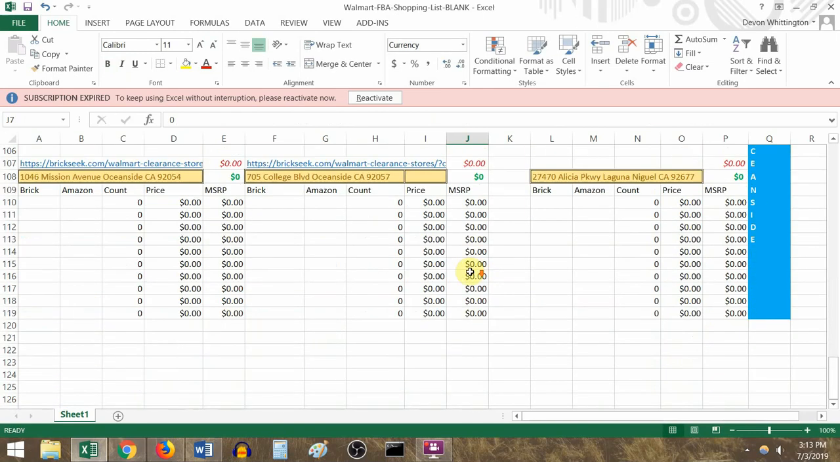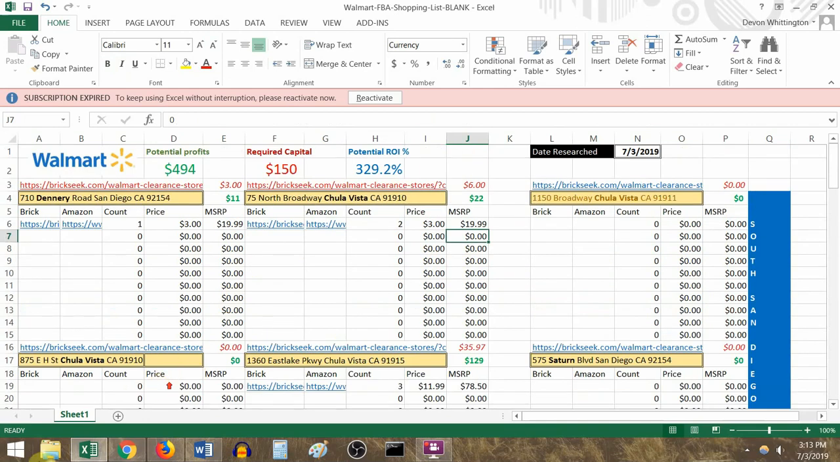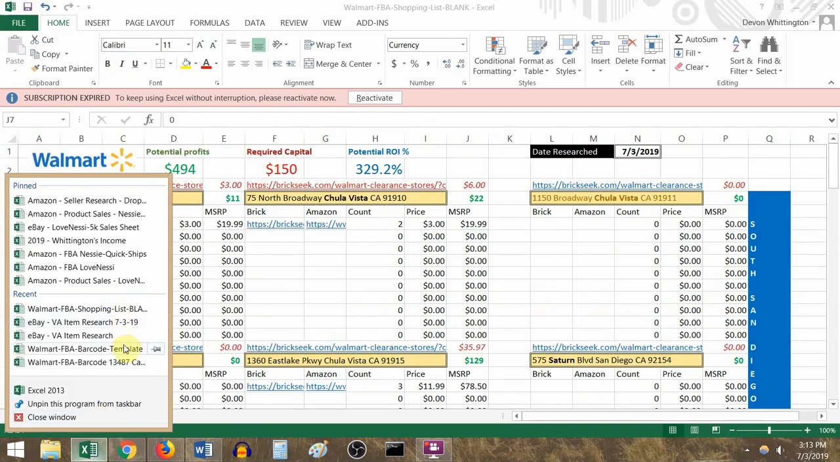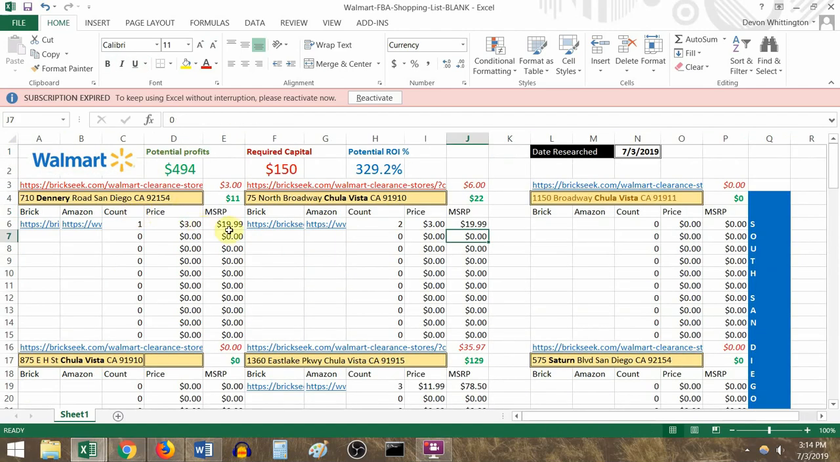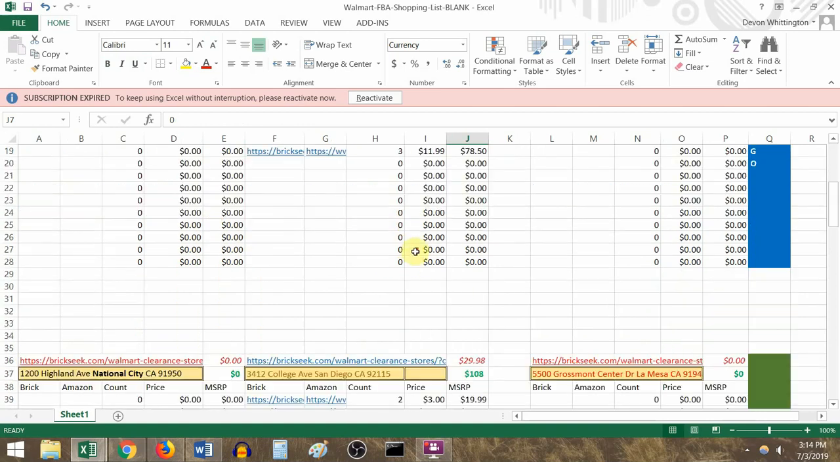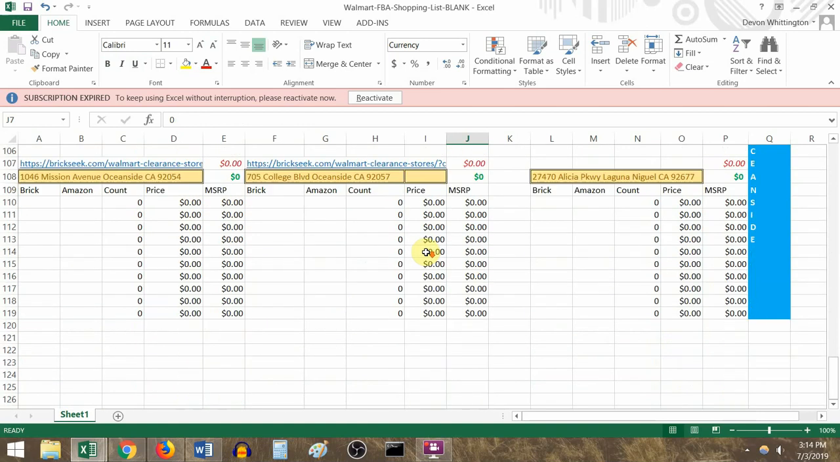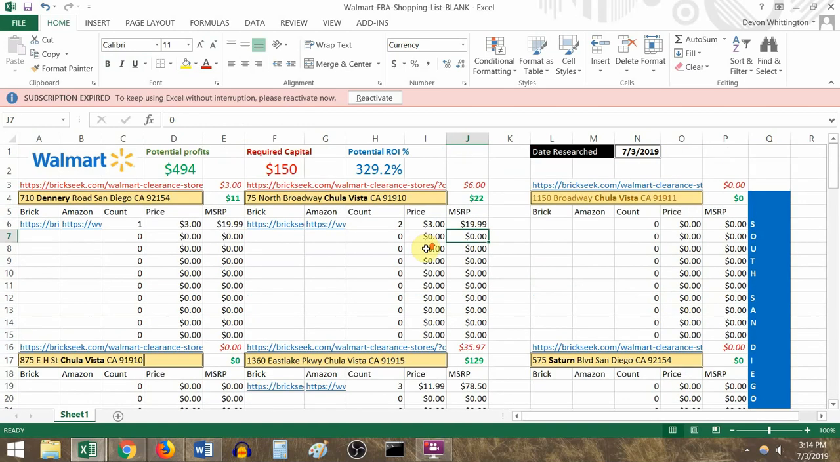So in the next video, I'm going to show you how to input this data into the barcode template, and you can get a product image, the barcode number to scan with, how many you should buy, how many are at the location, the MSRP, the total price, insert the location address, and all that good information, which is much easier to find. This is going to be the more time-consuming spreadsheet to do, but this is where all the profitable items are found at physical stores and locations, this time exclusively being Walmart.